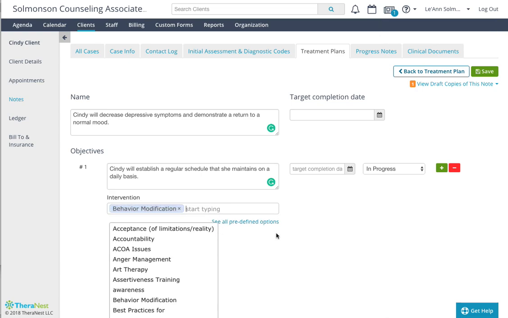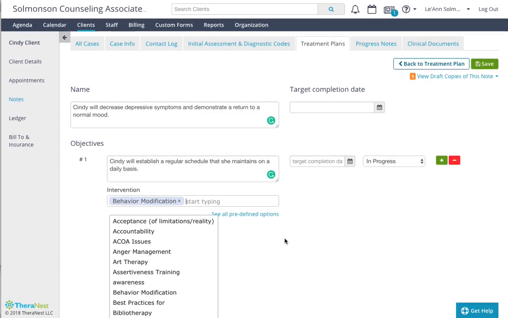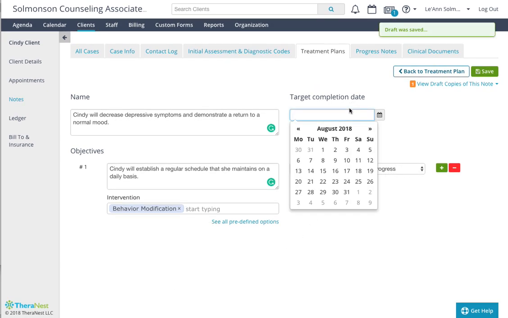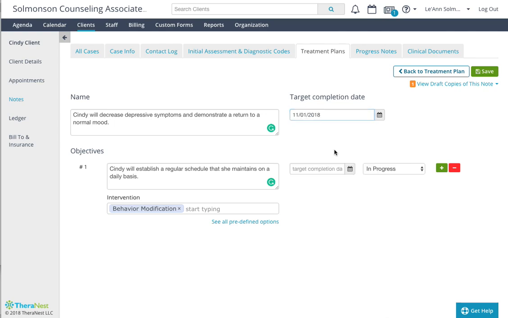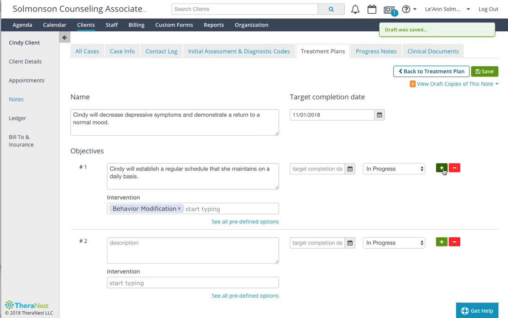So see how I just clicked out of that and I got out of that? It's easy to do. Okay, I'm going to show this as in progress. Remember, I said that her target completion date would be 90 days. So let's see, September, October, November. That would be November 1st that I would put in there. I want to add another objective in this, okay?